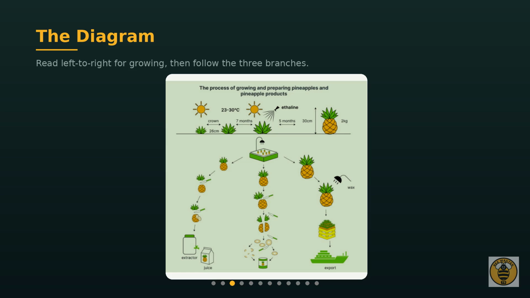Let us look carefully at the diagram. Across the top we can see how a pineapple is grown, from a small crown into a mature fruit. Then, at the center, the harvested fruit splits into 3 different paths, each producing a different product.